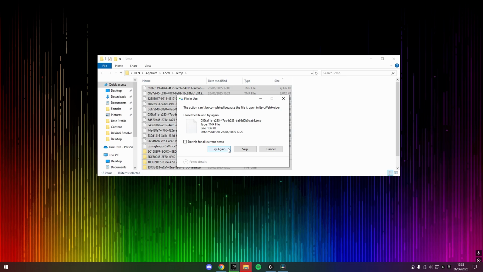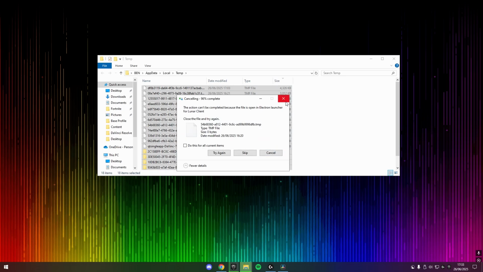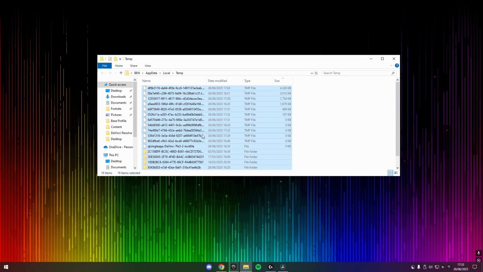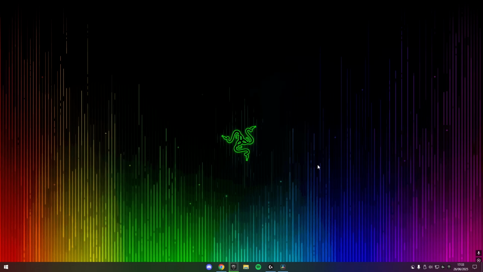Some actually can't be deleted for whatever reason. This is a common problem. But if you just keep trying that and delete as many as possible, right, then a lot of your temporary files are going to be gone. So we've removed any temporary files. Don't worry, this is completely safe and not dangerous. And it's going to make your PC run faster.